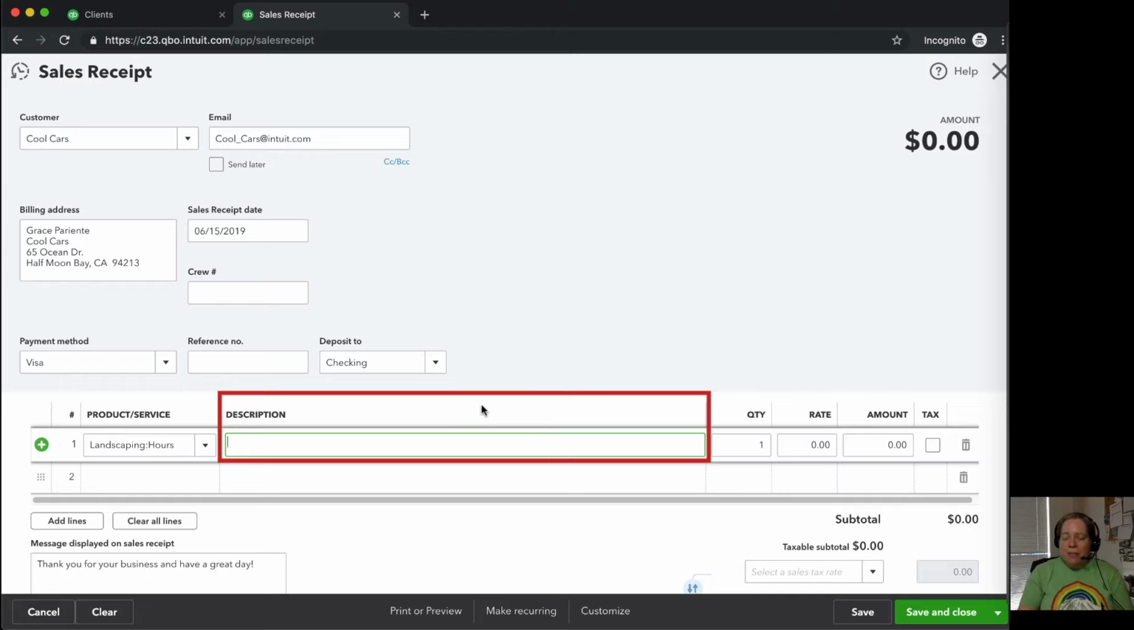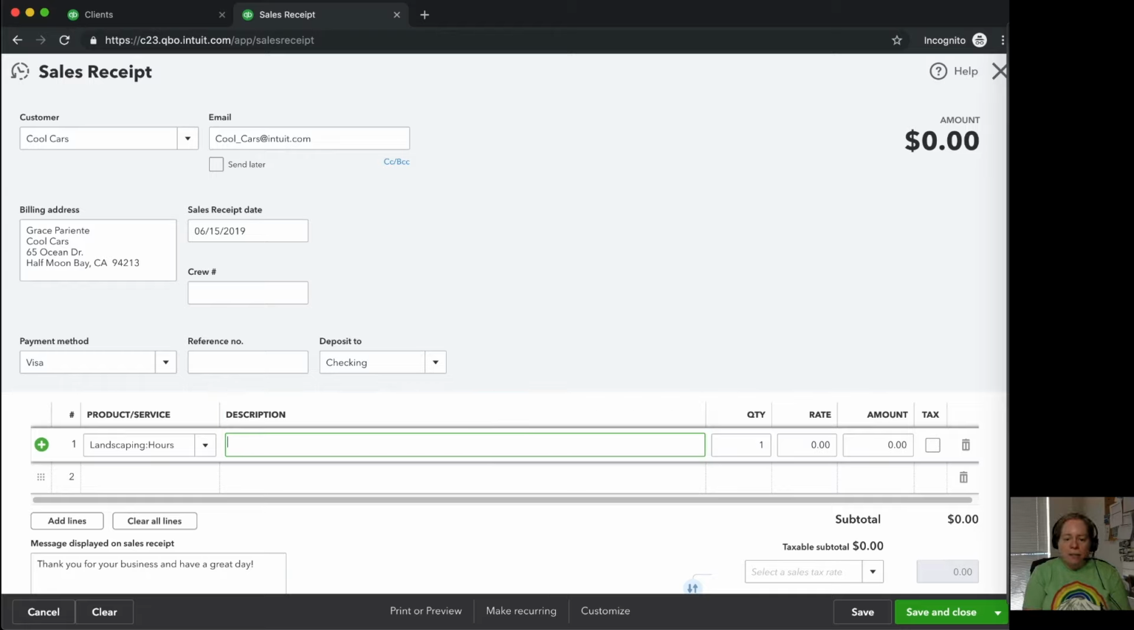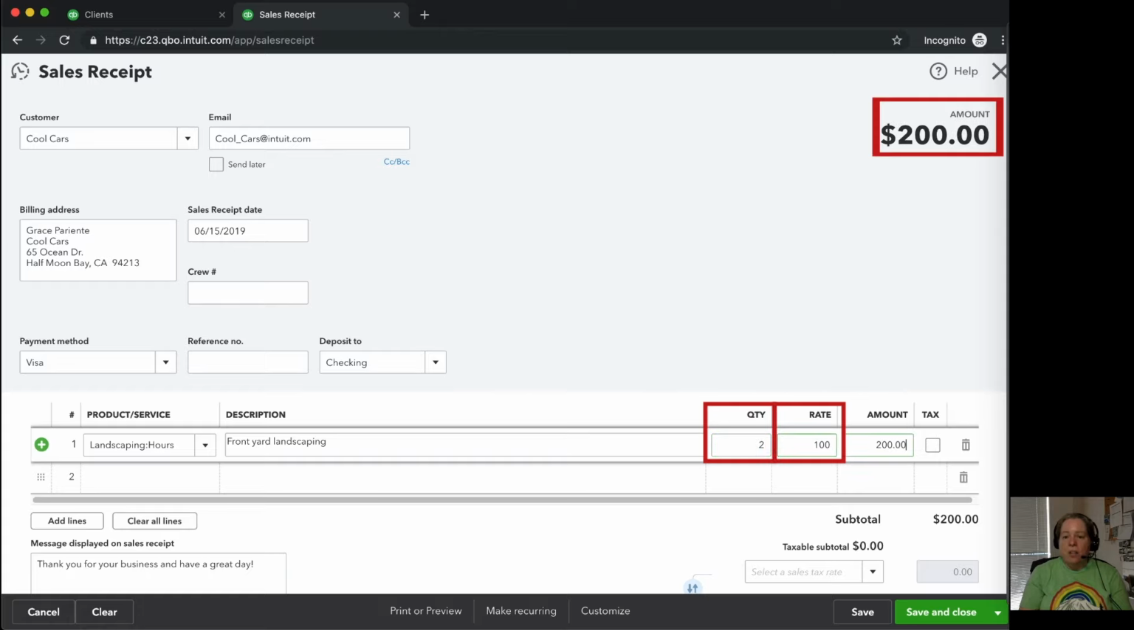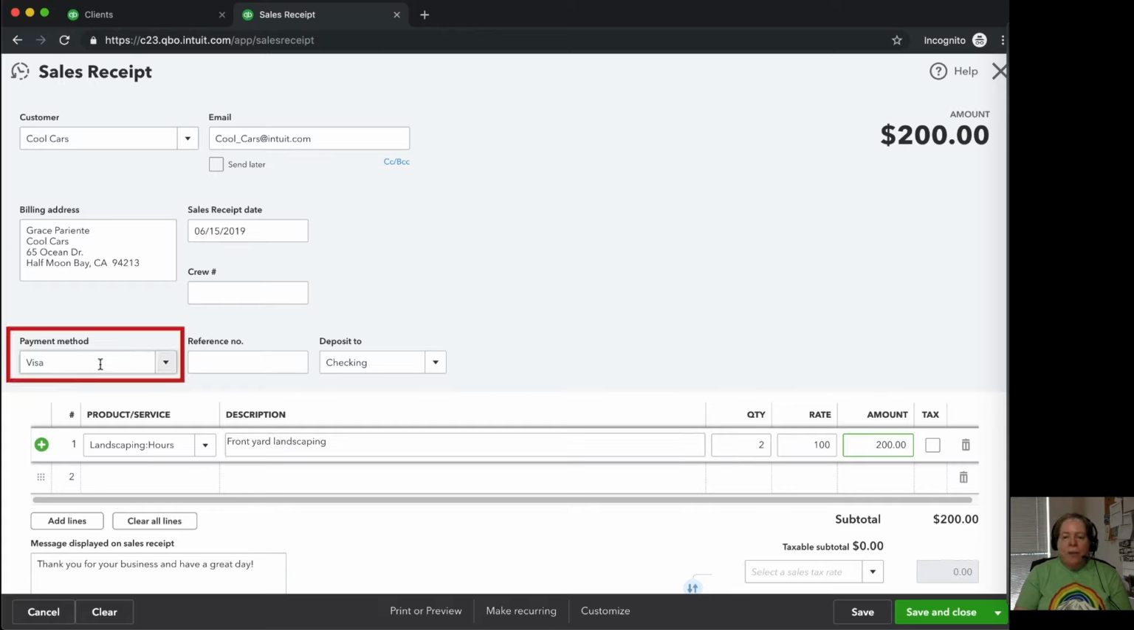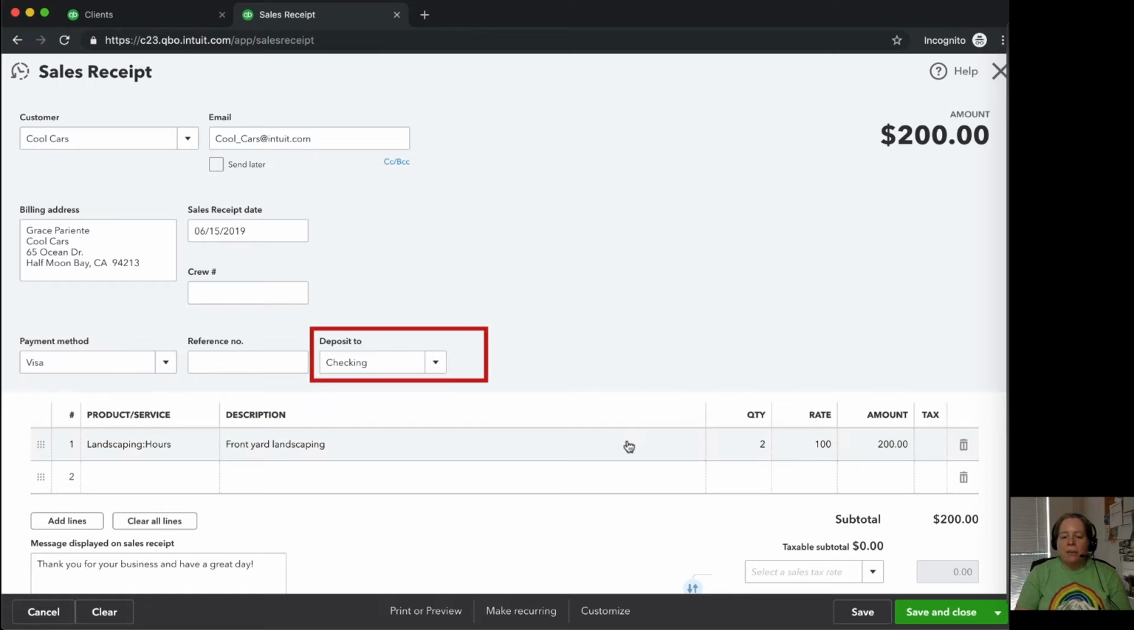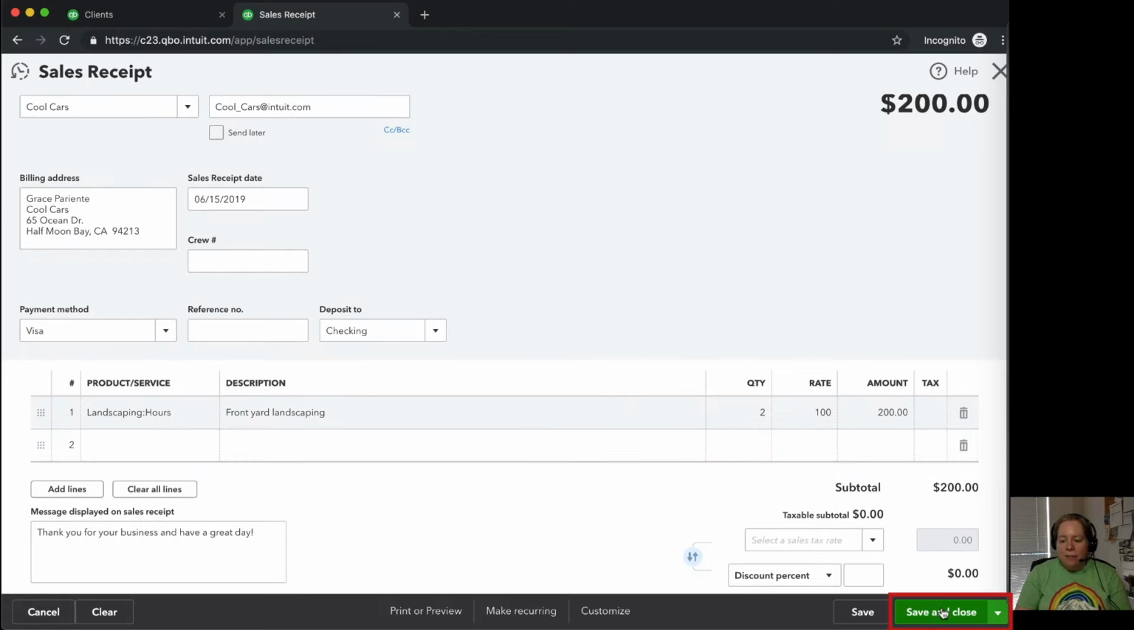The description is blank, so I can type in whatever description I want. So I'm going to say front yard landscaping. And then they bought 2 hours, and we'll say that it was $100 an hour. So I've sold Cool Cars landscaping 2 hours at $100 an hour. They paid at the time of service a Visa. The money went into my business checking account. I can come down here and click Save and Close.